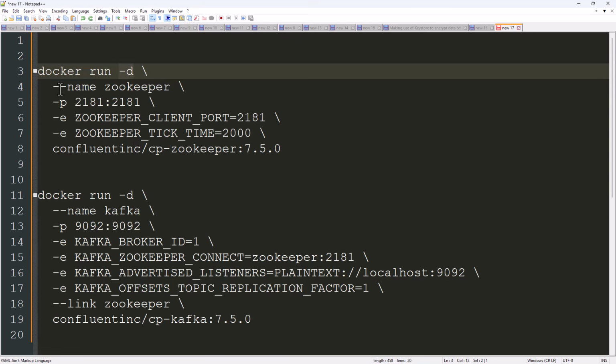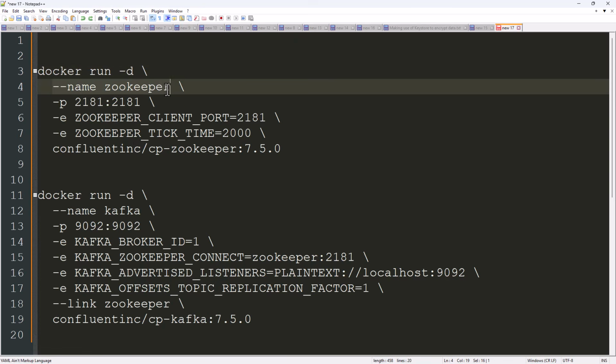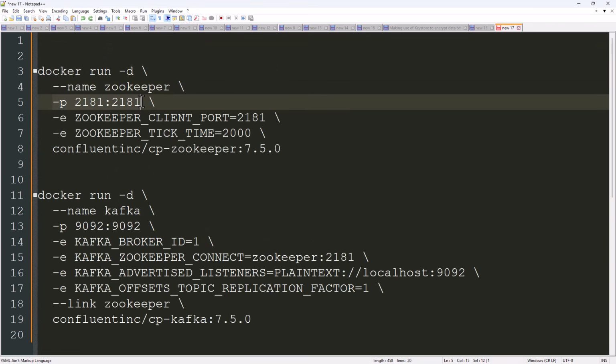All right. Then we are giving a name to the container, which is Zookeeper. This is what we are calling our container. And then we are doing a bit of port mapping. Here we are specifying the port. It is going to map the port 2181 from the container to that of your machine. The left hand side port is for the machine and the right hand side port is for within the container.